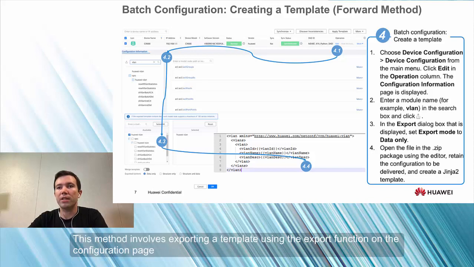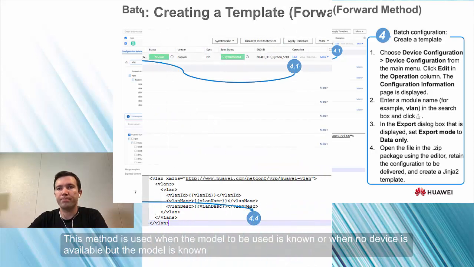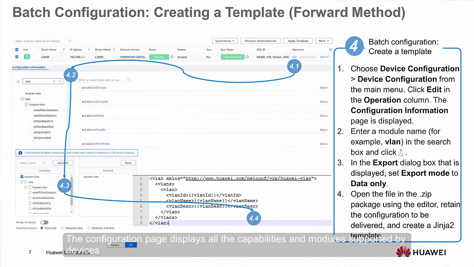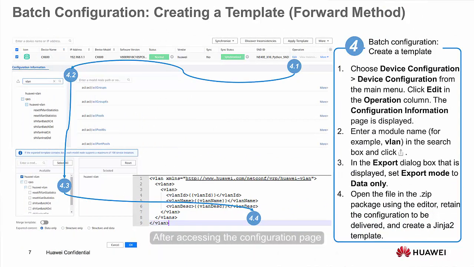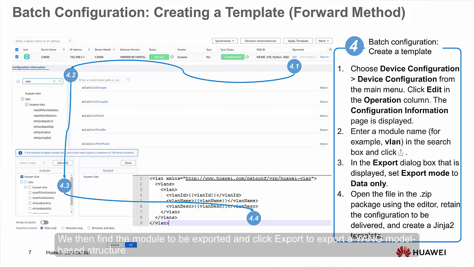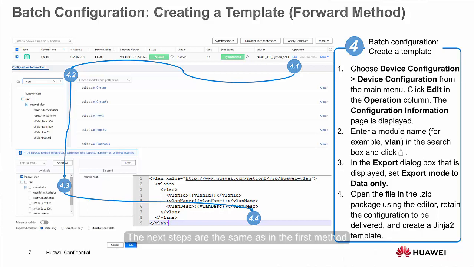This method involves exporting a template using the export function on the configuration page. This method is used when the model to be used is known, or when no device is available but the model is known. The configuration page displays all the capabilities and modules supported by devices. After accessing the configuration page, we can enter keywords to search for the corresponding module. We then find the module to be exported and click Export to export a Yang model-based structure.